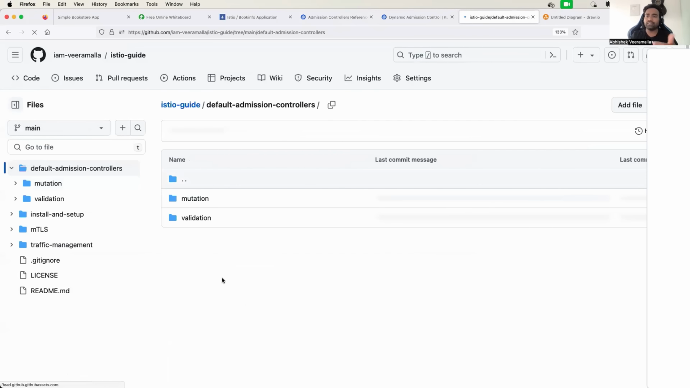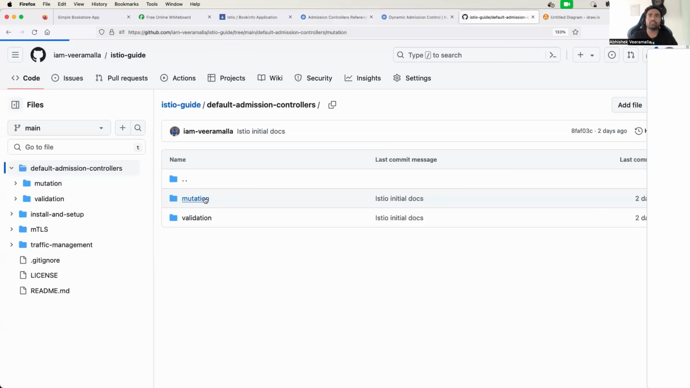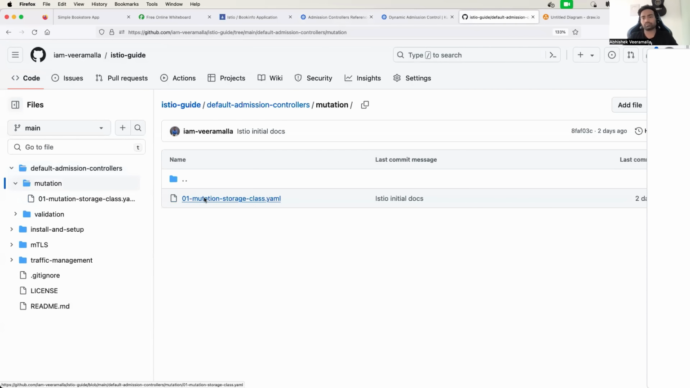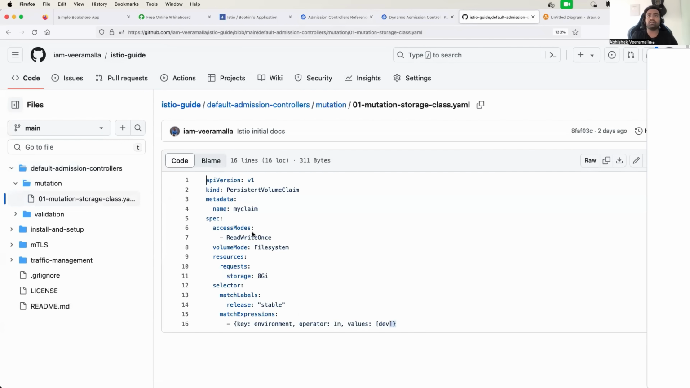Just for copying the YAML manifest, I have already provided it here. So I have two examples for mutation 1 and validation 1. Let's go to mutation. And this is the storage class file that I have, where you can see that I don't have the field for storage class, default storage class.